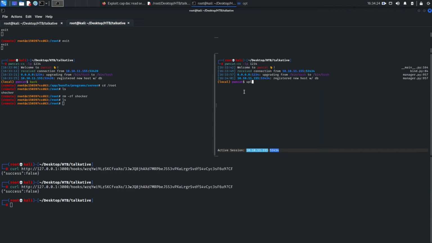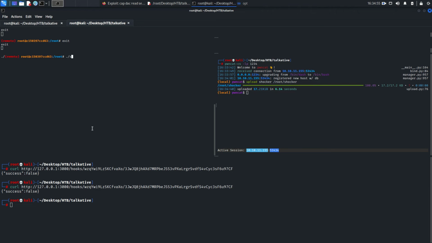Come here, upload shocker to /root/shocker. It's uploading, and if we list here with ls, shocker is there now. So this time chmod +x shocker, and just execute it. Reset, ./shocker, hit enter.